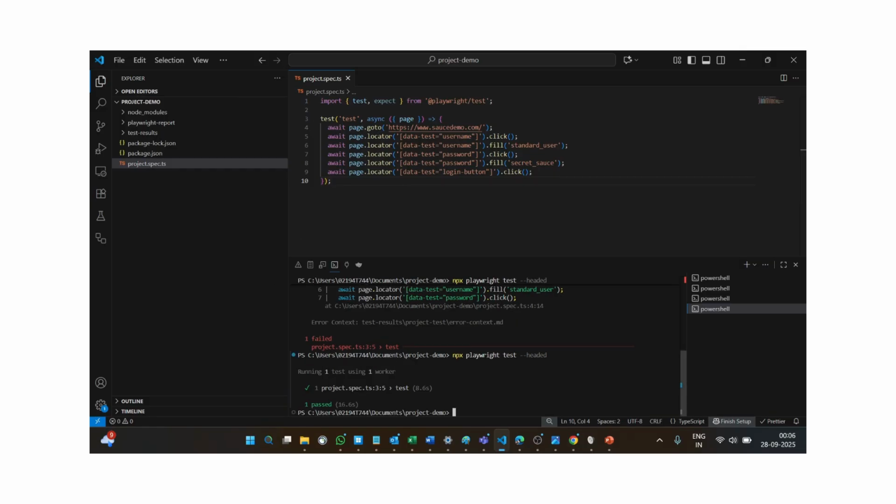Great, test is pass. So here, if you have seen, with the help of Codegen, we have just navigated to the site. We have just clicked on username, passed the username value, then we clicked on password, passed the value, and then we clicked on the login button. So in the backside, Playwright was writing code for us. So this is the functionality of Codegen.